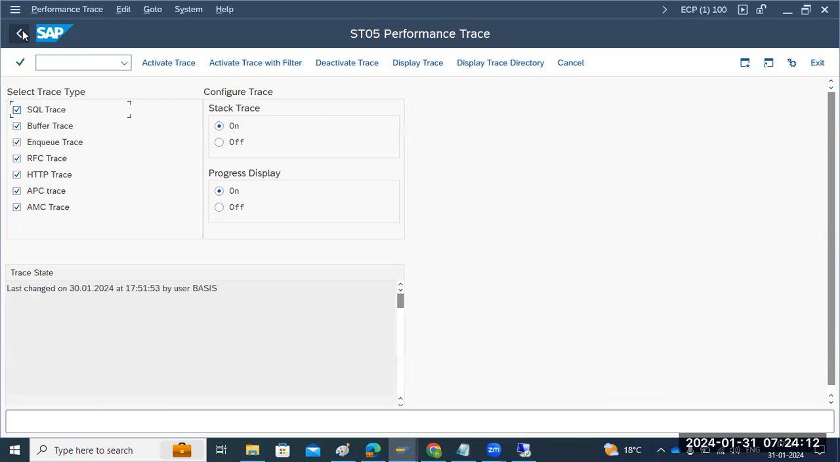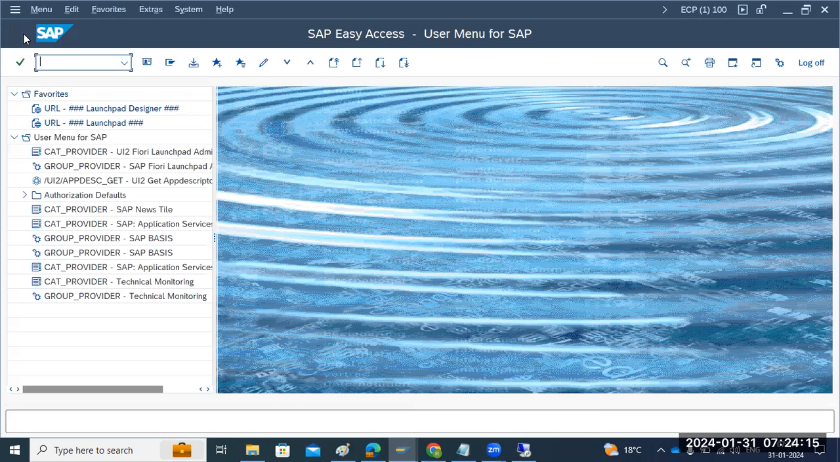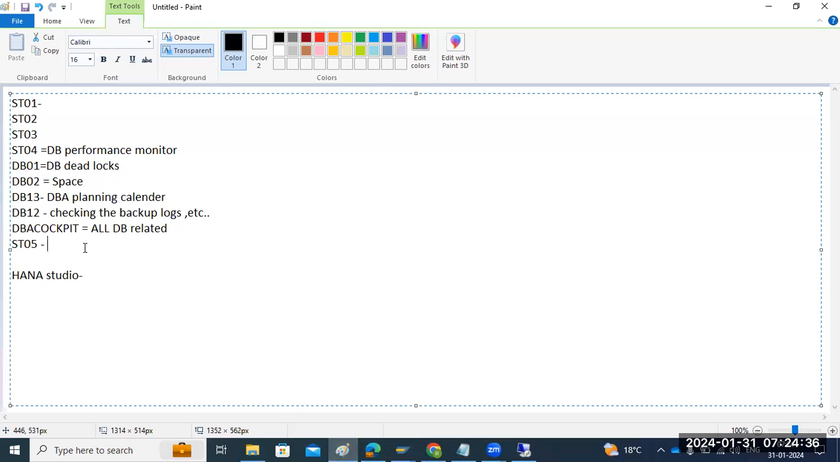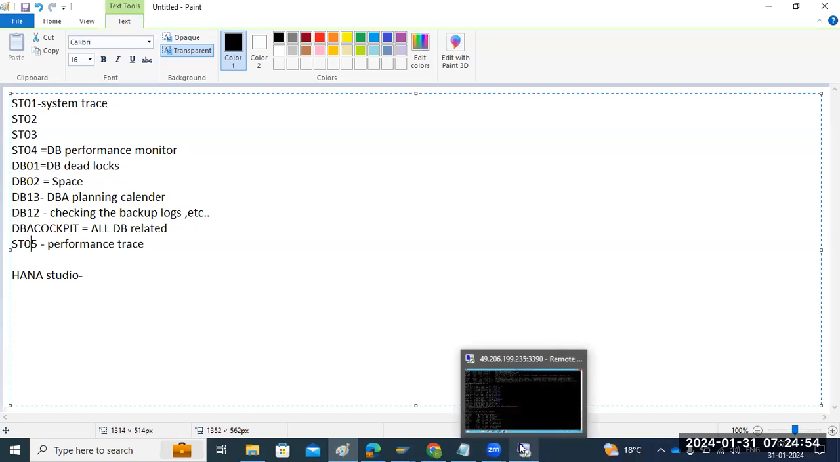Table level data we can find out from here, which means everything goes to the database level via SQL statement. So how much time that SQL statement is taking to get the data, all the information we can find in ST05. ST05 is the tracing functionality, which means performance trace. So ST01 and ST05 are both tracing related. ST01 is for the system trace, and ST05 is the performance trace. SQL statement wise, we can find the tracing here.